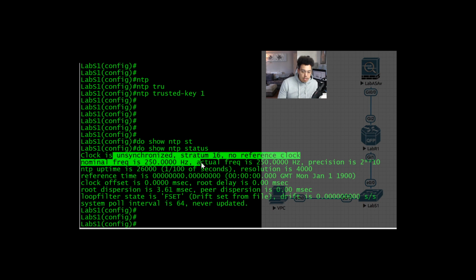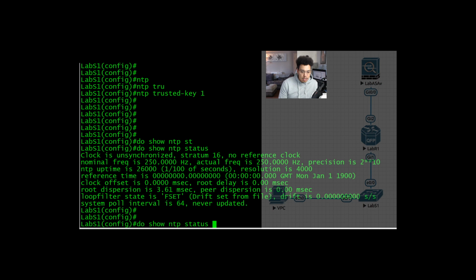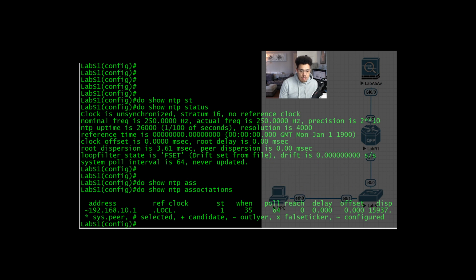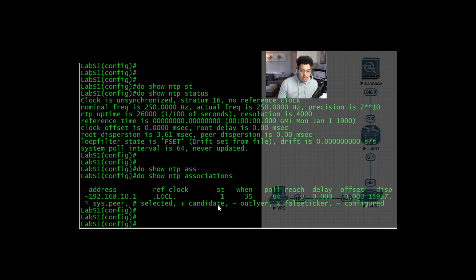So that's also unsynchronized, never been updated. Let's have a look at the associations. So this is the same. So yeah, it's configured. So it might still be taking a little bit of time to update.